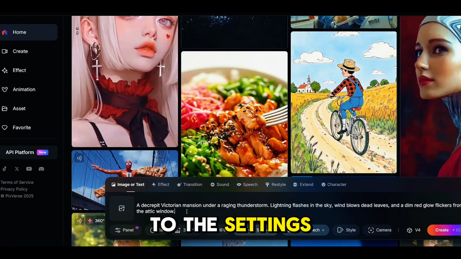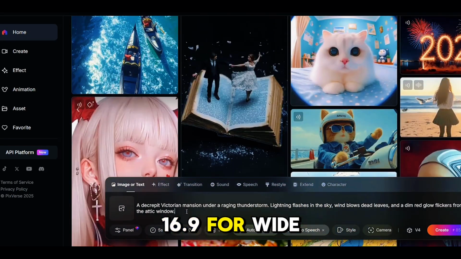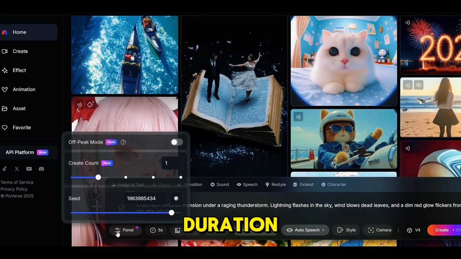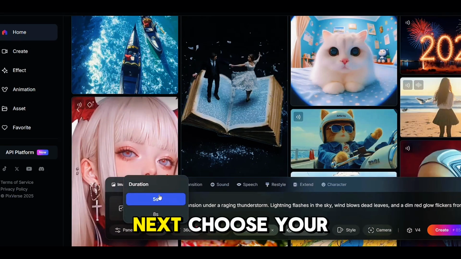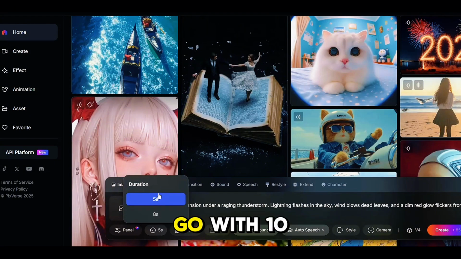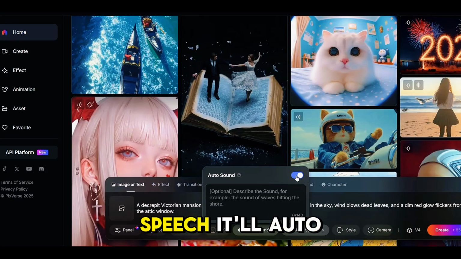Then move over to the Settings panel. Set your aspect ratio. I'm using 16:9 for widescreen. Leave the seed as default or tweak it for variation. Then set the duration. Pixverse lets you generate up to 8 seconds per video. Next, choose your video resolution. Go with 1080p for high quality or 360p for faster previews. Now toggle on auto sound to let the AI add background music. If your clip includes dialogue, turn on auto speech. It'll auto sync lips to the voice.